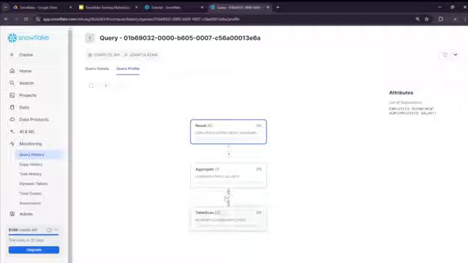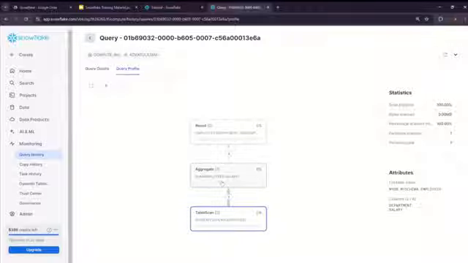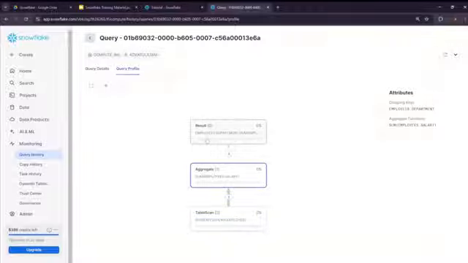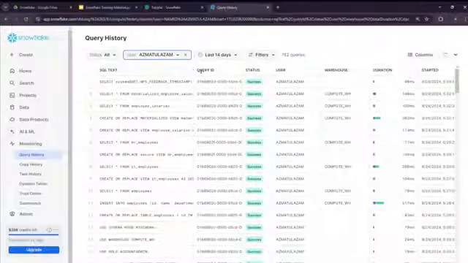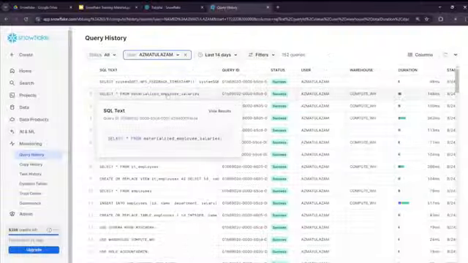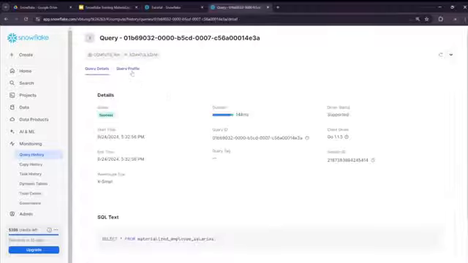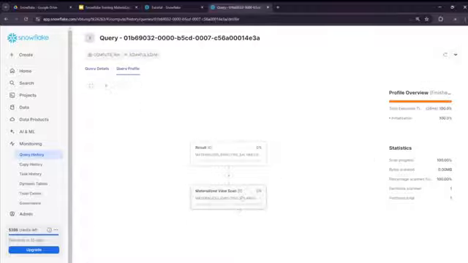It first scans the table, fetches all the data from there, does the aggregation, and then gives the output to the end user. Now let's go back and check what happened in the materialized employee salary. So if you open this one and go to the query profile, you don't see the table scan.